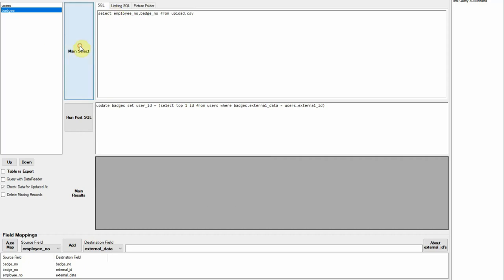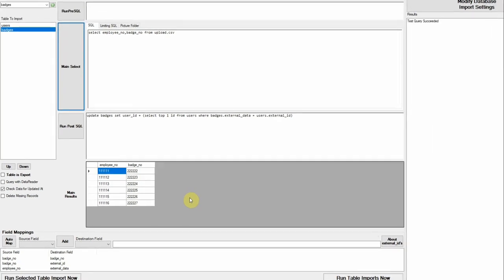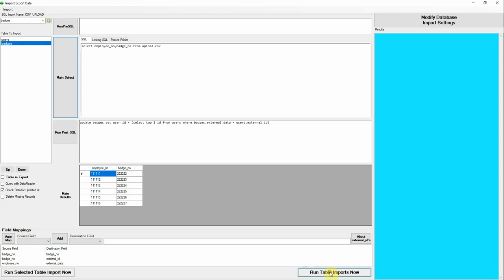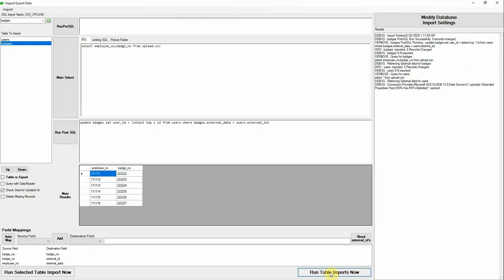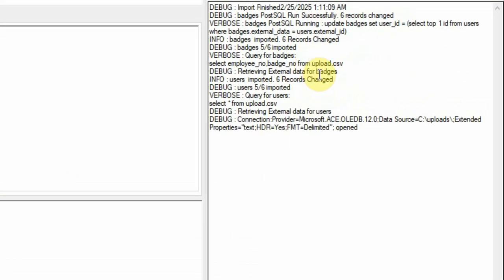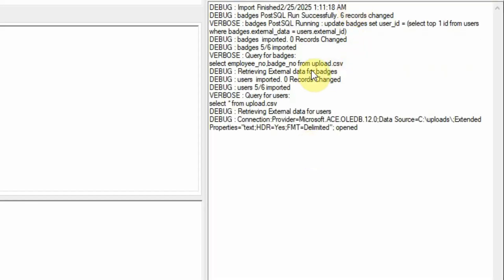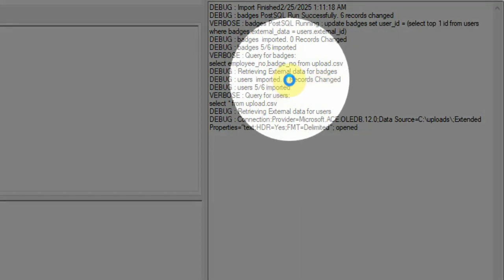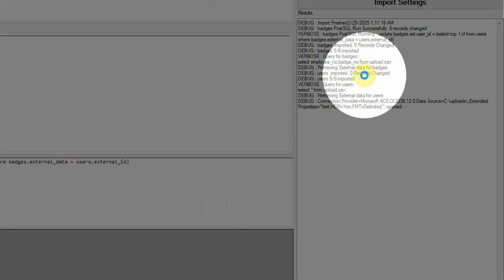You can just hit the main select to make sure that that is working, and that is pretty much it. Once you have all of this, you can run the table imports, and you should see that the records are pulled into XPressEntry. And if everything goes well, when you run it the second time, it shouldn't change the records again. And if you can see under the users import, you can see 0 records were changed.